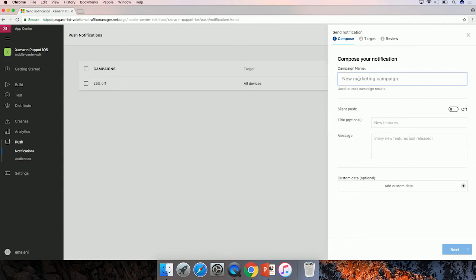Let's say I want to target users who are on the latest version of my application, and I want to tell them about the cool features that I have added. So let's give a campaign name as latest app users. You can enable silent push for iOS applications, give an optional title as app users, and type in a fancy message for your users. Please try the new features for this app.